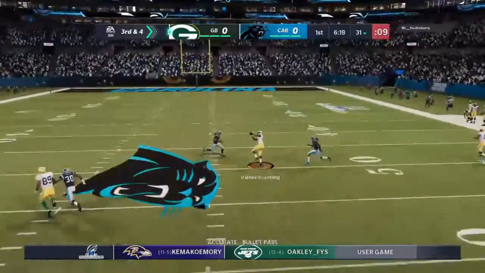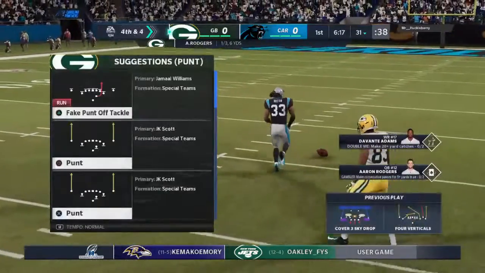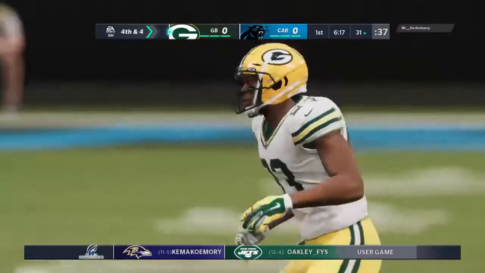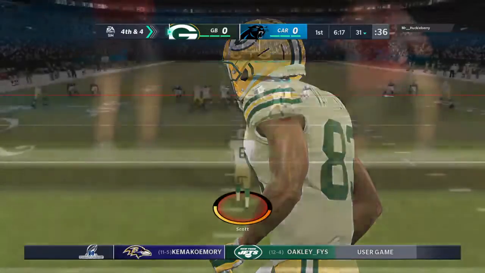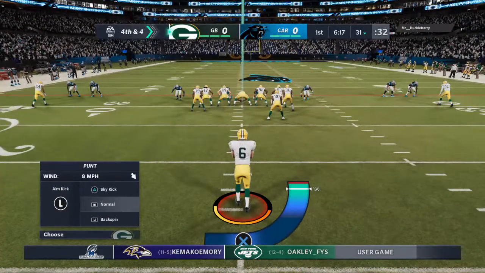Working from the gun, Rodgers. And that will be incomplete. That's what you're going to need to do against those big receivers. You got to get in there and get physical with them. That time he got in close, got in tight, and knocked the ball away.